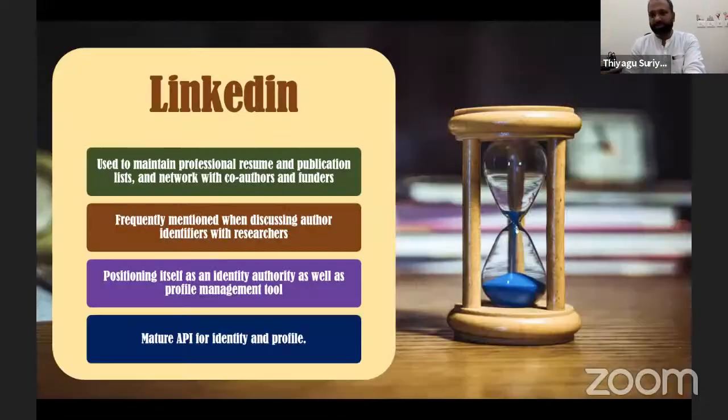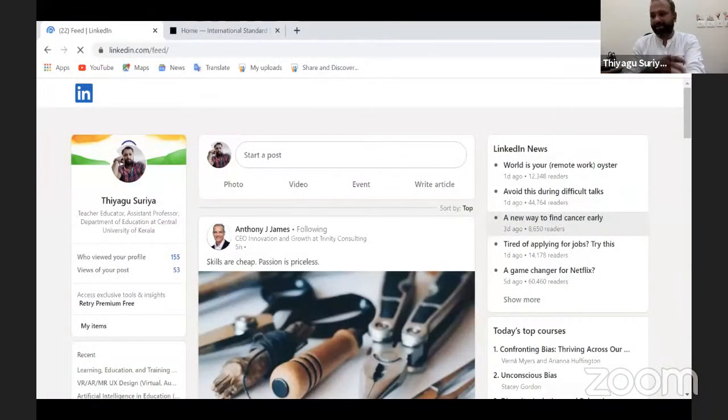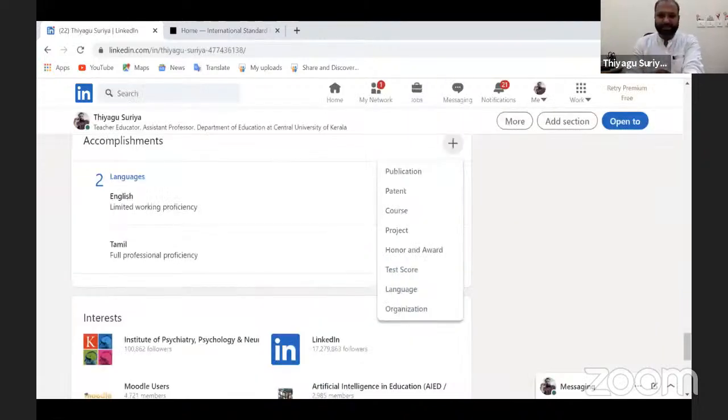Then there is another one called LinkedIn. LinkedIn, we normally use for social media connection only for professional development. But in the profile itself, there is an option called accomplishments. In the accomplishments, we can add our publications, our patents, our post-graduate project, award, anything we can upload to LinkedIn.